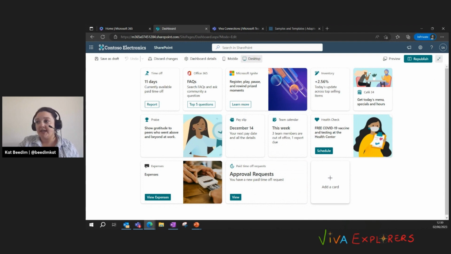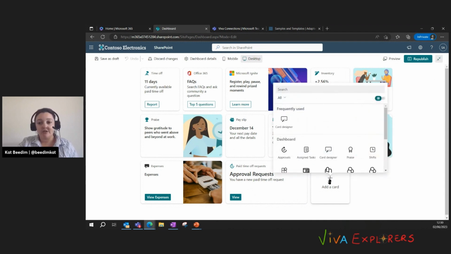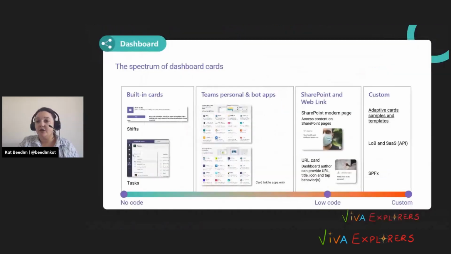And when you add a card, you have different options. So you have the option to, and let me just minimize my slides there. Give me 1 second, sorry.